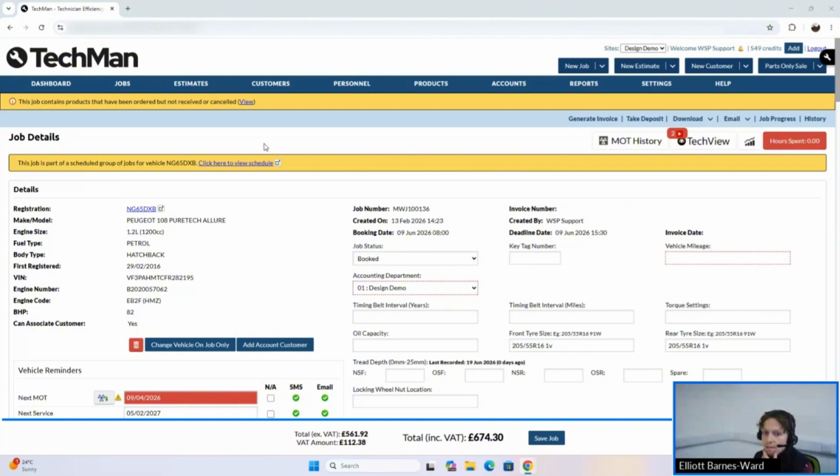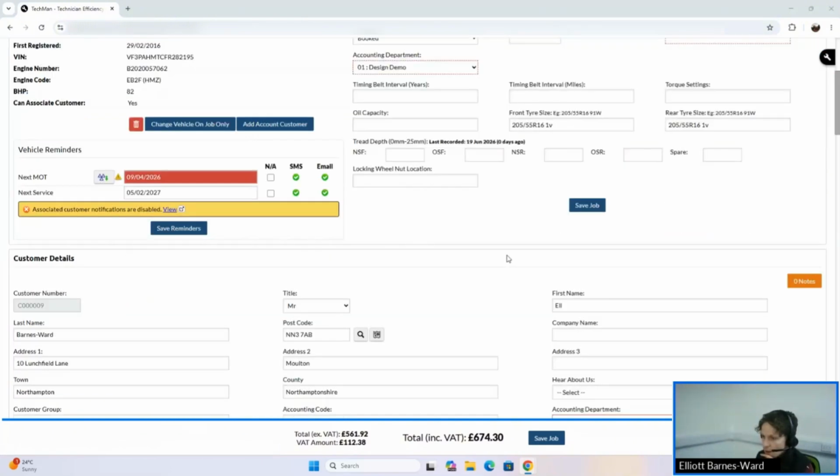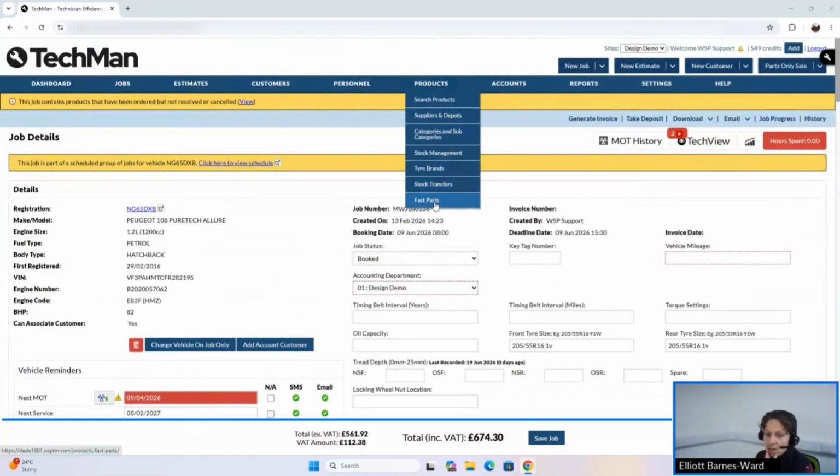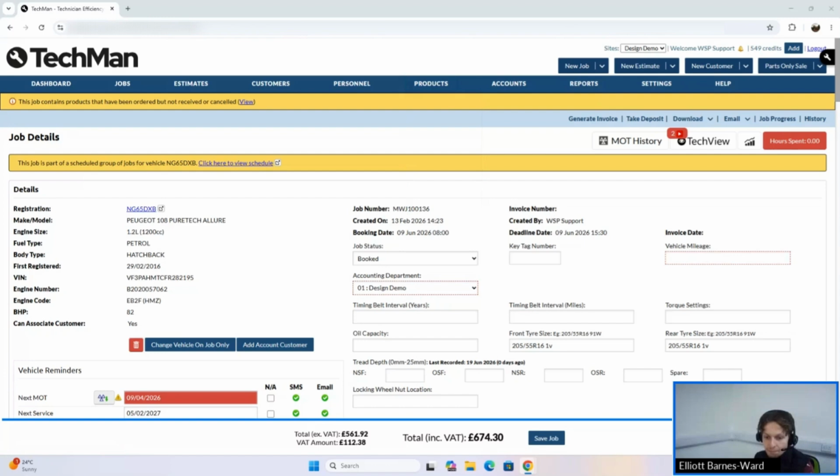But what we've got on here is, where were we? Oh yeah, just the fast parts bit. So you can hit fast parts there, and you'll be able to add stuff as fast parts on there.